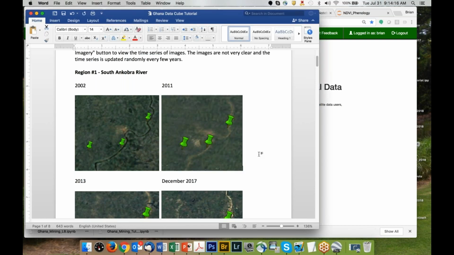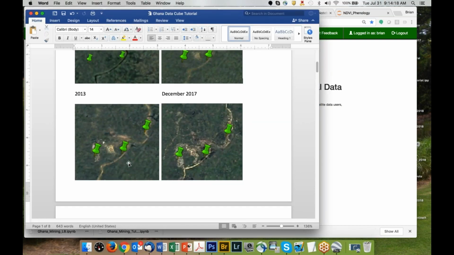Now let's look, and I go a little further. Same area, 2013, a lot more clearing, and then look at 2017. You have this big horseshoe pattern here and a lot of clearing. So most of the activity in this region occurred between about 2013 and 2017.